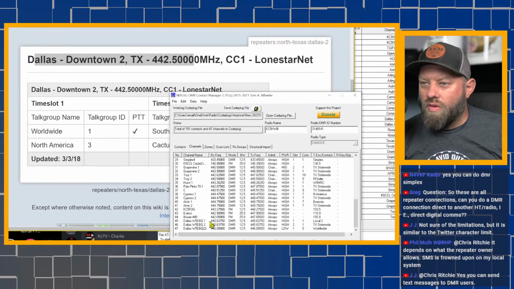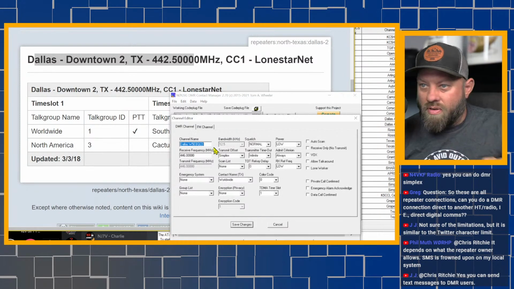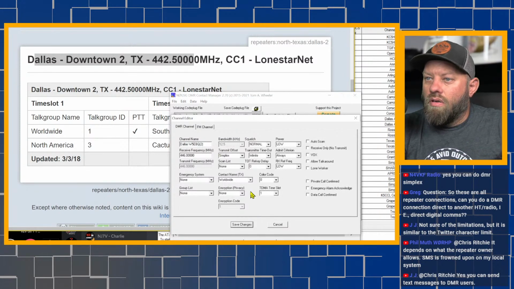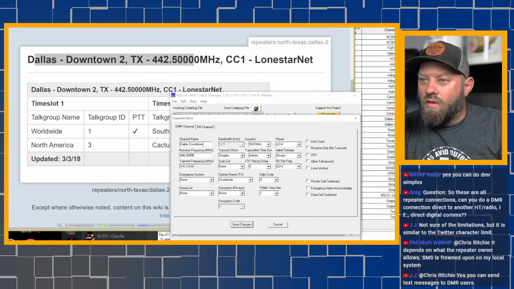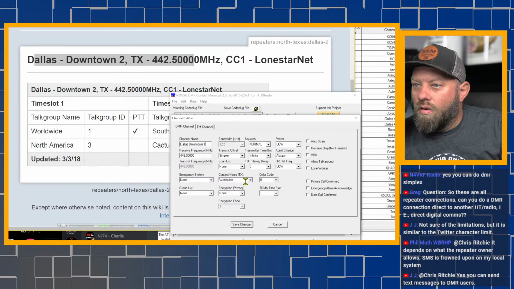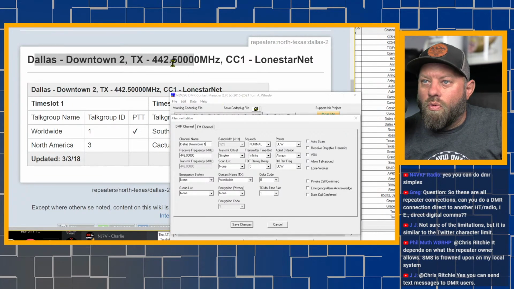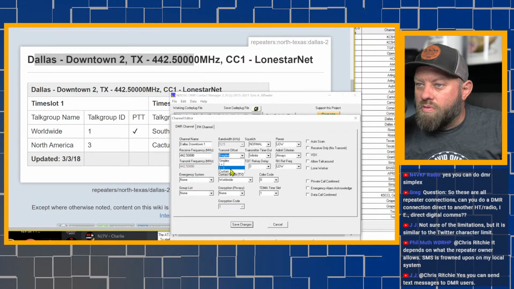All right, let's go back to this one, and I'm just going to call it downtown because that's what they call it on the website. 1. And it is 442.500. And we're going to put it as positive. Power is high, again, because it's an HT. Color code is 1.